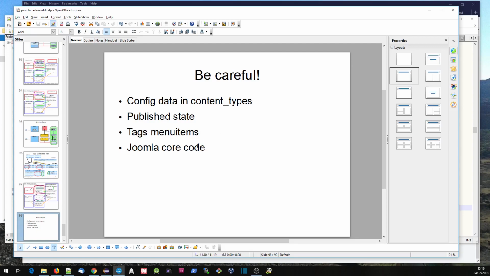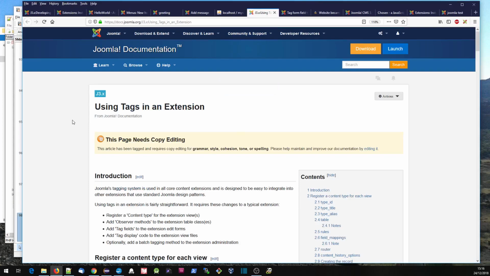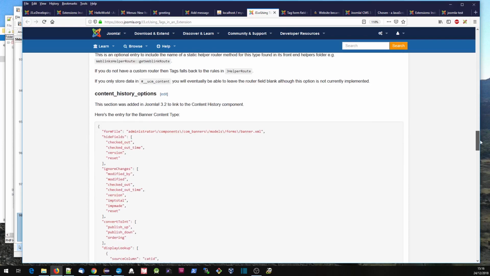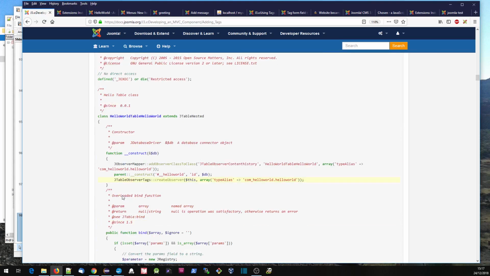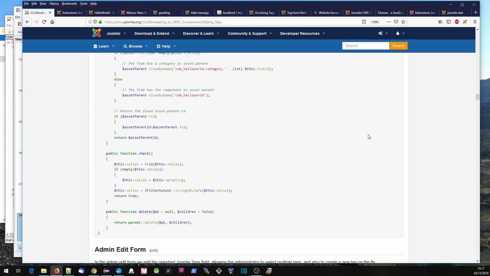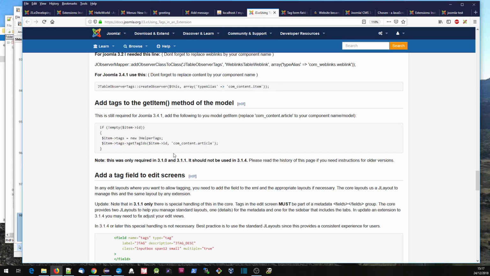And the other thing I was going to talk about was the Joomla core code. There is a reference to this page using the tags in an extension. If you look down through there, the code is a bit different from the tutorial code. And in particular, whenever we look at the getItem method, if we look at the tutorial code here, we get an instance of the tags helper, and then on that instance we call getTagIds, and we return that back and we store that in the item tags. And if you look at the code here, it is a bit different.